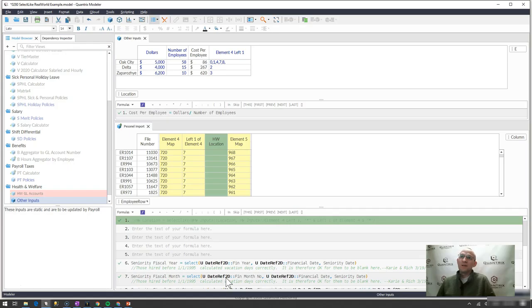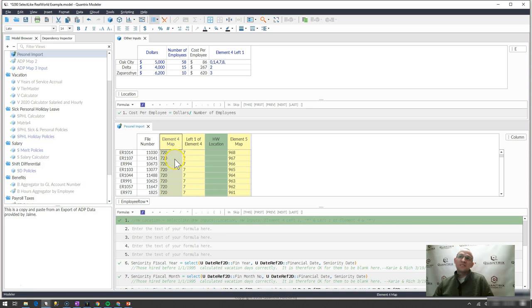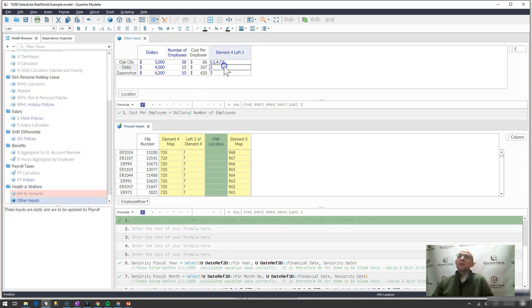I have here a model. It has a list of, we'll call these employees. And associated with these employees is some sort of account number. And what I would like to do is assign a location to these employees based off of some number that is entered into this matrix that's associated with location.